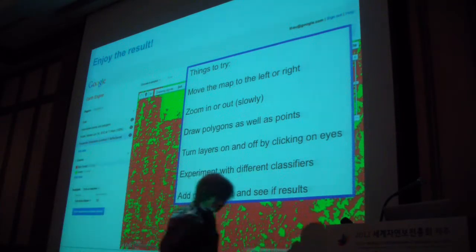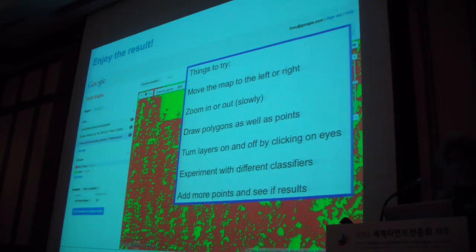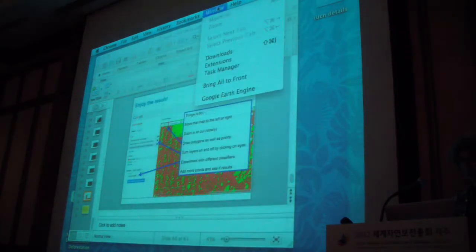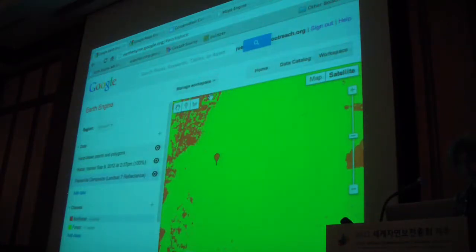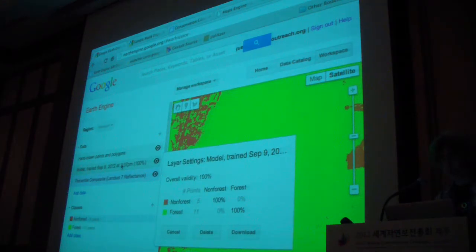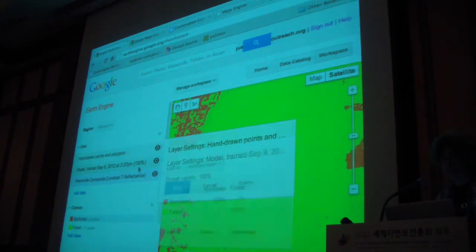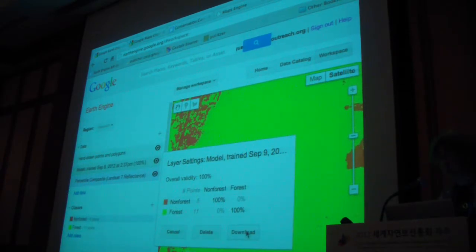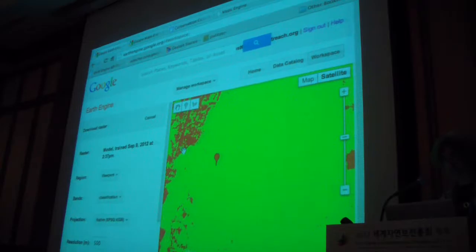A couple words about download. To download, you can click on the model. Actually, you can click on any of these layers, the model or the percentile composite, and there's a download button. When you click download, you get this window that lets you choose some download parameters.